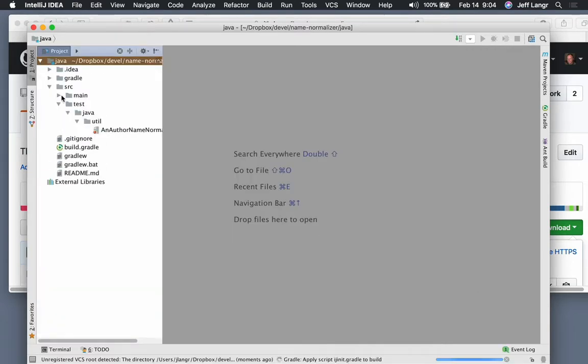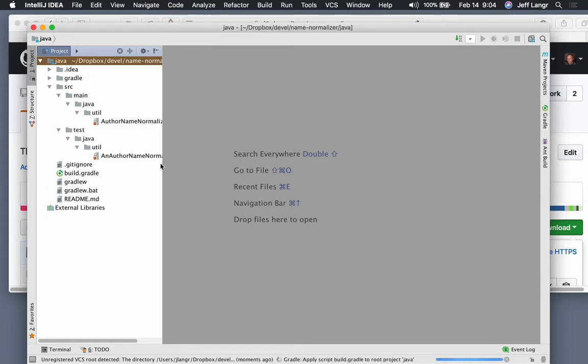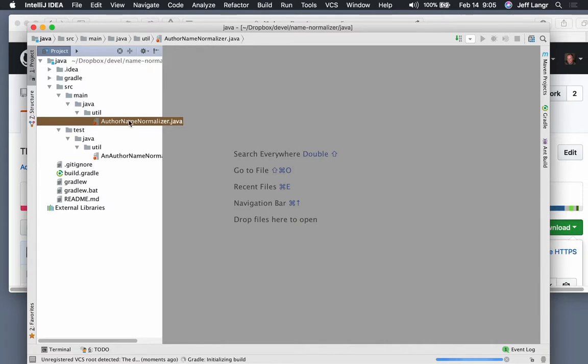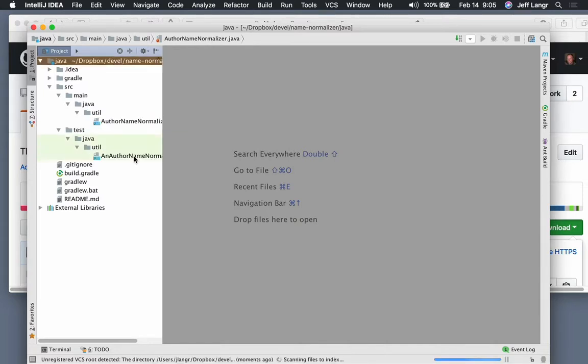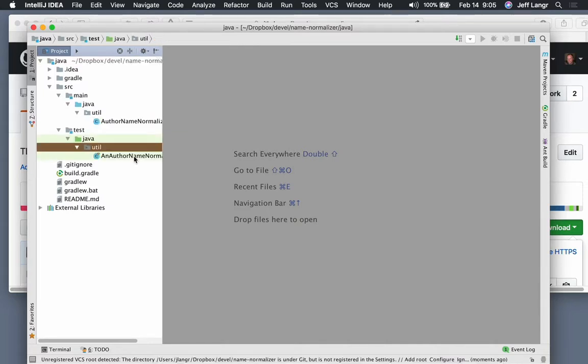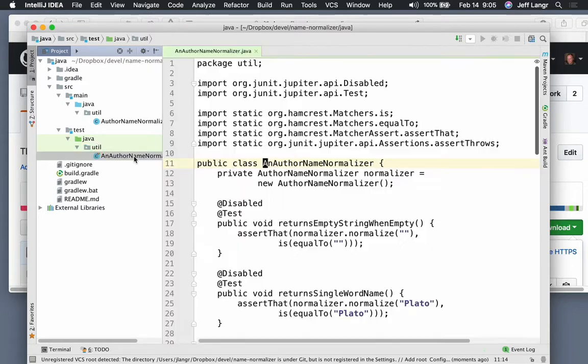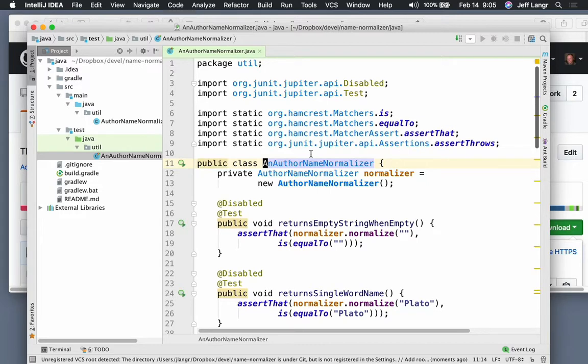Within the project, I have source main Java author name normalizer. This is the production class that I'll be test driving. I also have a set of tests in source test Java under the util package. Name of the class is author name normalizer test. This is written using JUnit 5. If you need to downgrade to JUnit 4.x, it wouldn't be too much effort to do so.